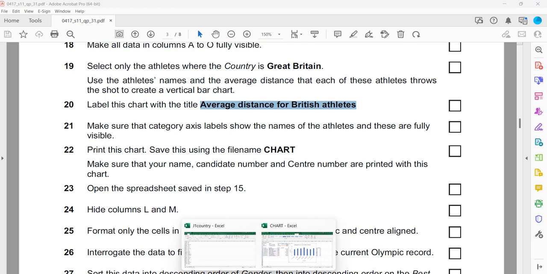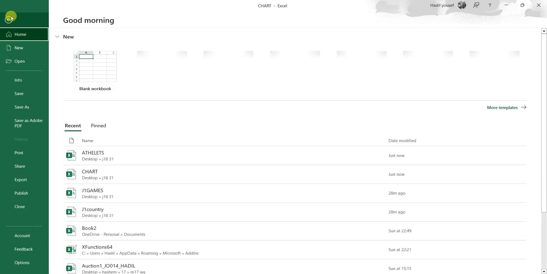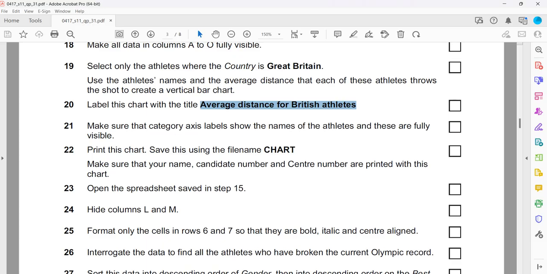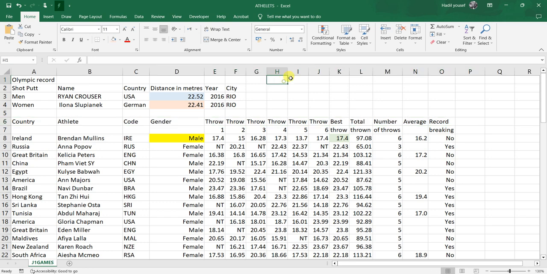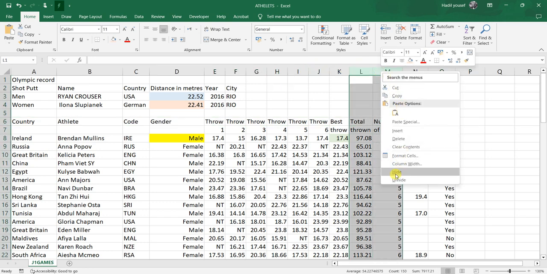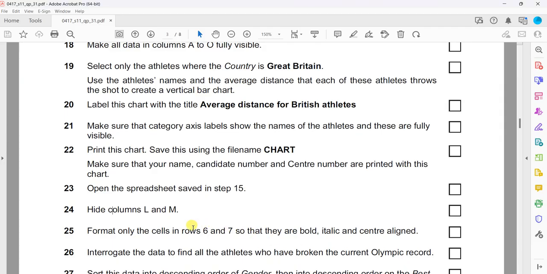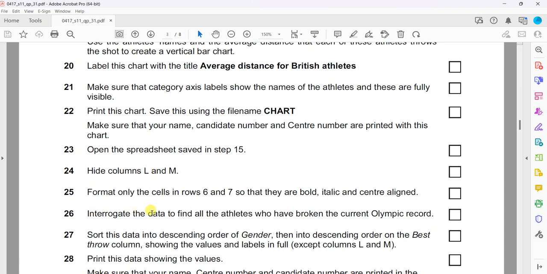Back to the Excel. In the 15, it was the athletes here. So hide the columns L and M. This is L and M to be hidden. Then integrate the data to find the athletes who have broken the current Olympic record.